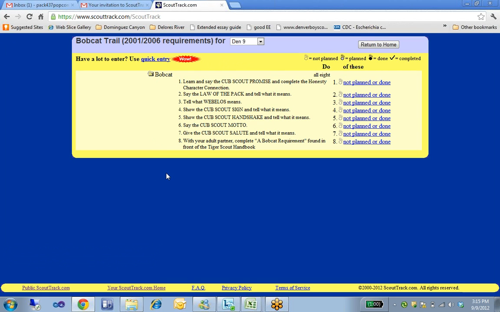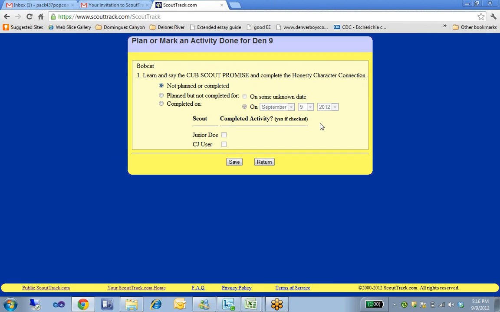So let's click on this Bobcat Trail, because every user has to be able to complete that Bobcat Trail. Every scout does. That's the first thing you have to do, whether they're a Tiger Cub or all the way up to Webelos 2. So I can see currently I don't know which user I'm working with here. So it's a little cryptic, but if I click on this, not planned or done, I can look and it shows me that I can mark that it was completed and say which users it was completed for. So I'll go ahead and mark that Junior Doe and CJ user completed those on September 9th.